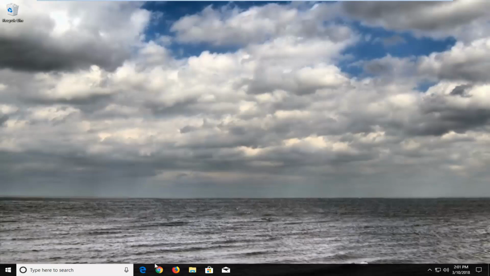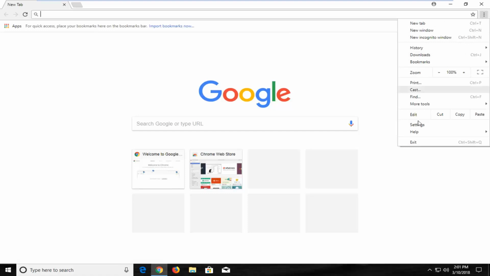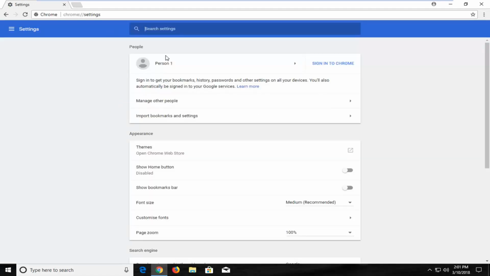So we're going to start by opening up our Google Chrome web browser here. And you want to navigate over to the top right corner where the three vertical dots are. Left click on that. And now the third option from the bottom should be settings. You want to left click on the third option from the bottom here. And if you selected the correct button, your screen should resemble something that looks like this.